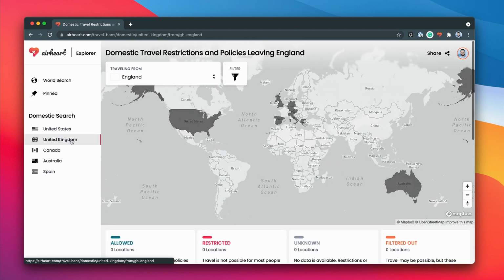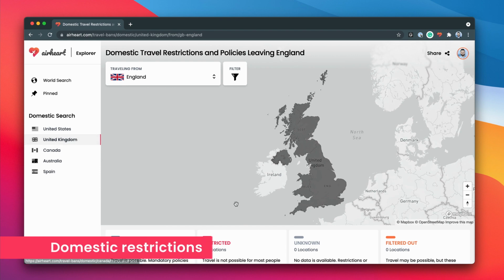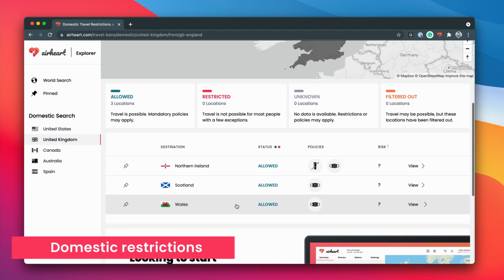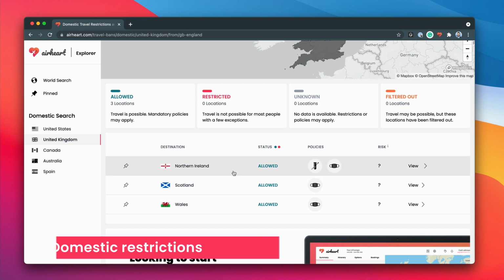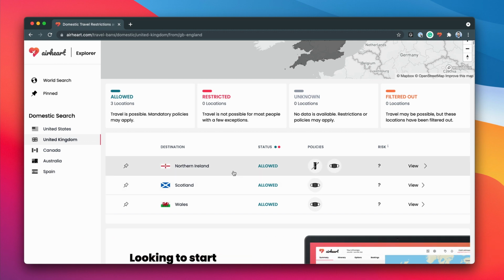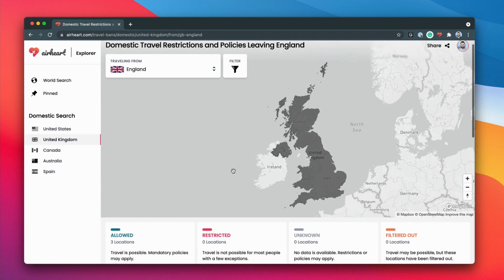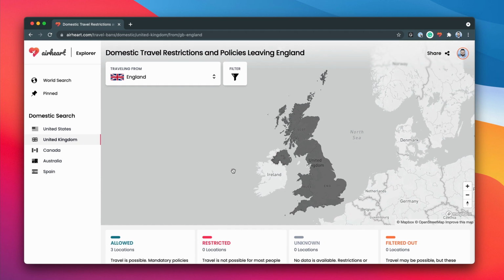Just as you would search for a country, you can also search for domestic restrictions as well, and we've included restrictions for the major geographies that we have domestic coverage for. Remember to check out Airheart on your mobile device or tablet, as we include a mobile optimized view for all of this information, which is handy when you're at the airport or on the go.